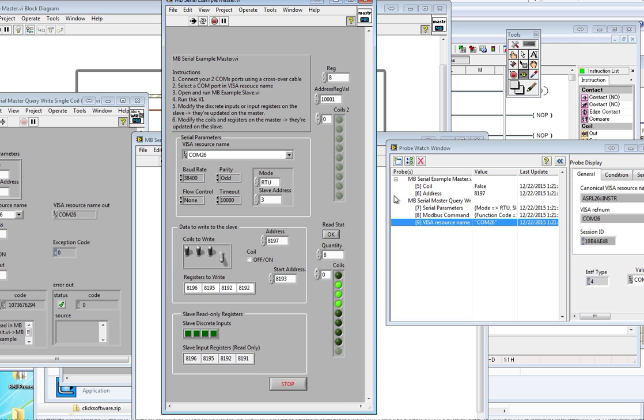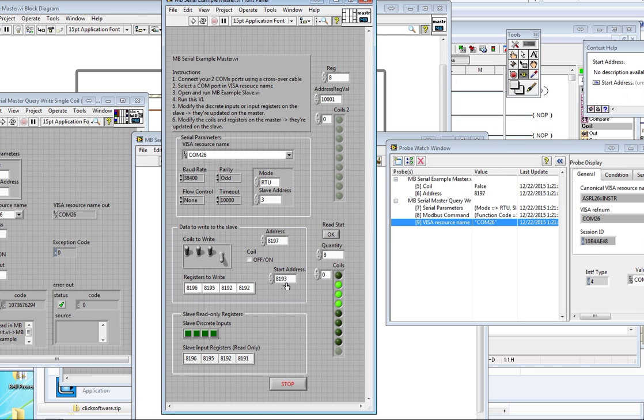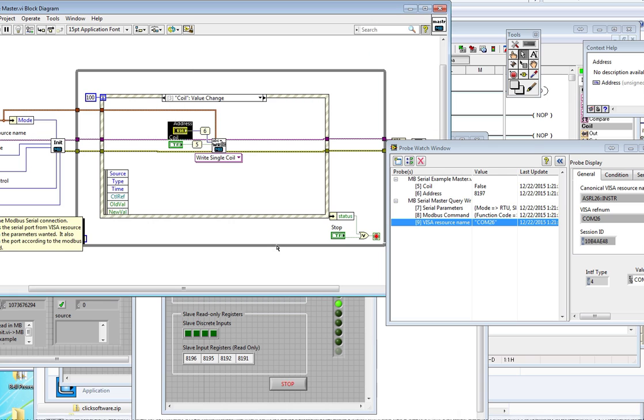So here's where all these connections go. So you see, I'm not using any of this. I'm just using this address. I'm going to stop the program and let you look at each one of these things. This address goes here, coil value change.